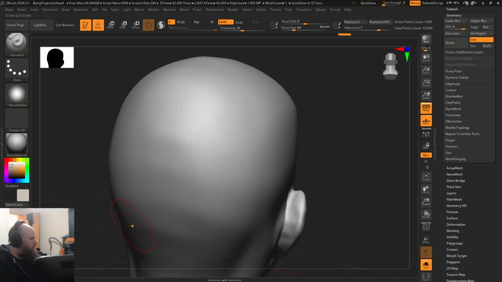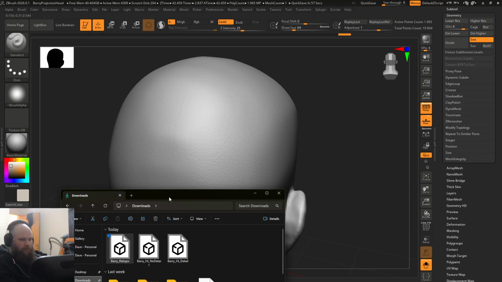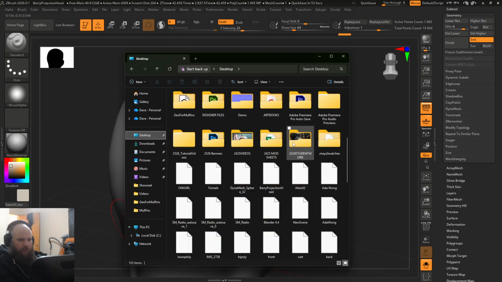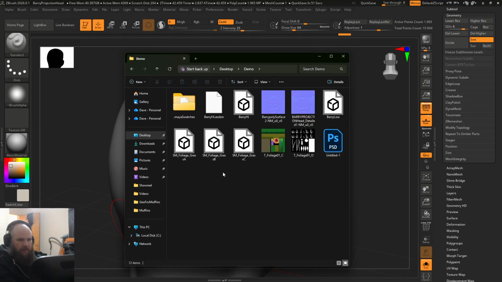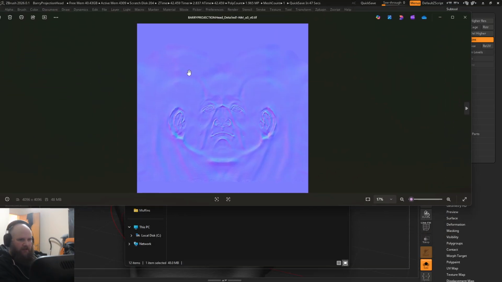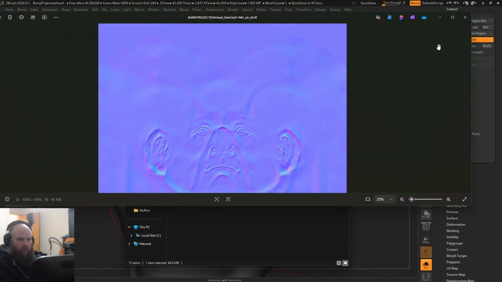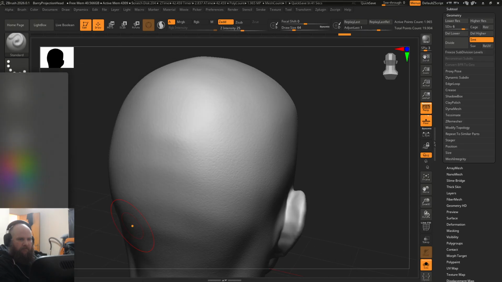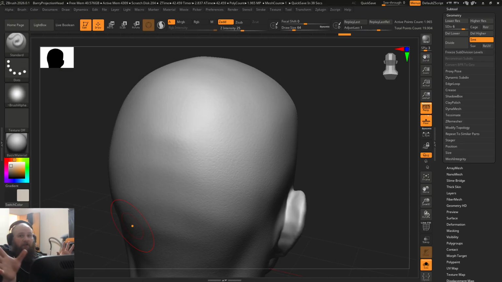So let's go find that folder. Let's go to demo, and then Baru projection. So that's our head here, so we can look at it. It looks perfect. There it is. Parfait. Now that's all I need. The ZBrush side of stuff is actually done.